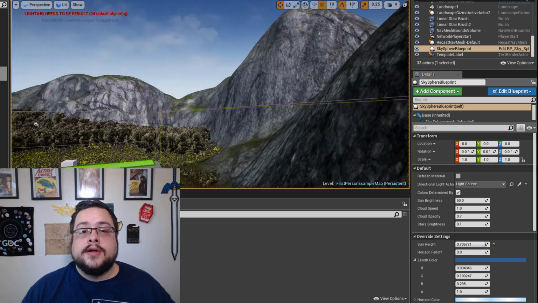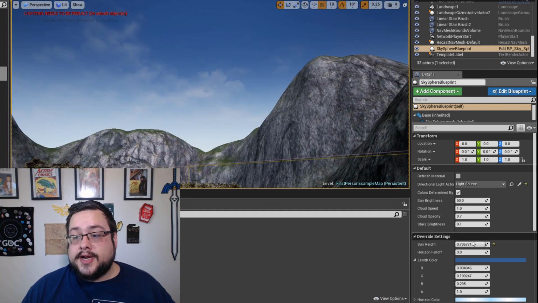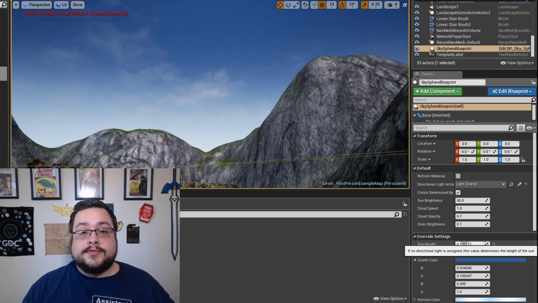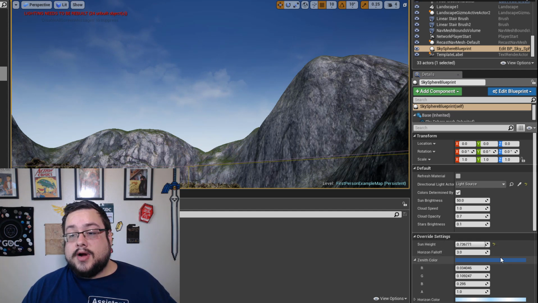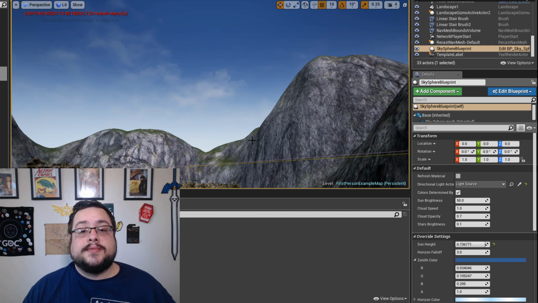0.736771. I didn't know what the significance of that number was, but I knew that if I put my mouse over this reset to default, it was supposed to be sun height 0. And when I try to move this number, I can't actually change this. If I put it to 1 manually, it just jumps right back. So I didn't know how to change this, and it's actually something really simple.